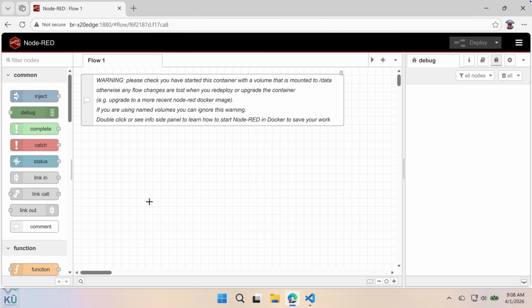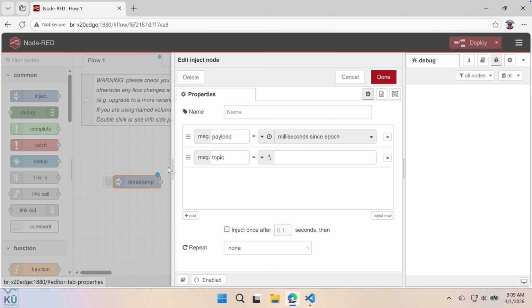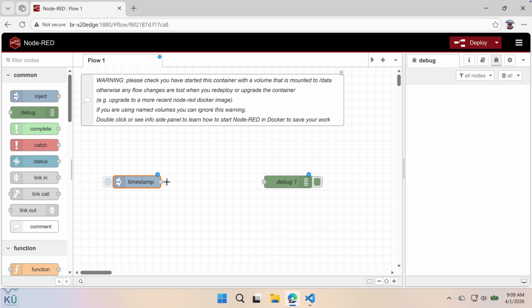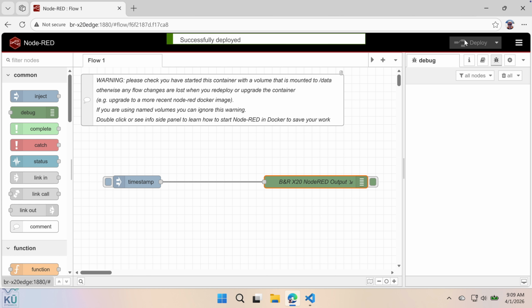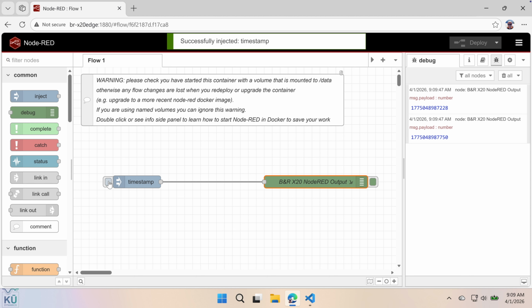So I'm just going to dump a quick little timestamp to a debug here, just as a quick test. To a terminal window here, and we're going to call this debug node B&R X20 Node-RED output. Even better, and deploy it. So now if I just click the timestamp a few times here, that shows up in my terminal.